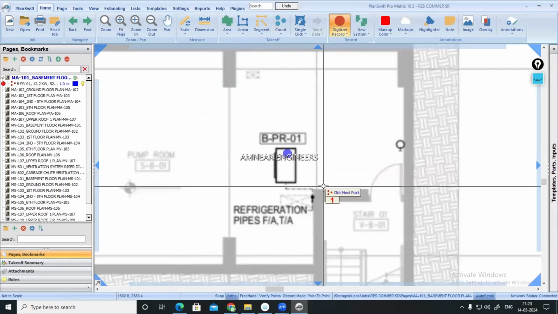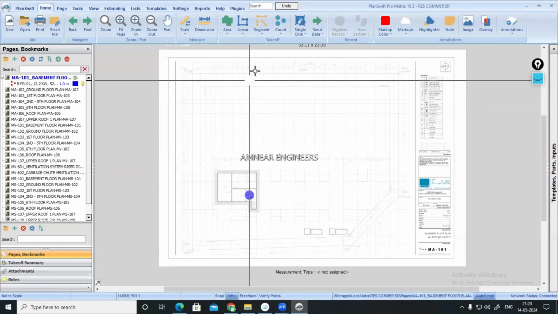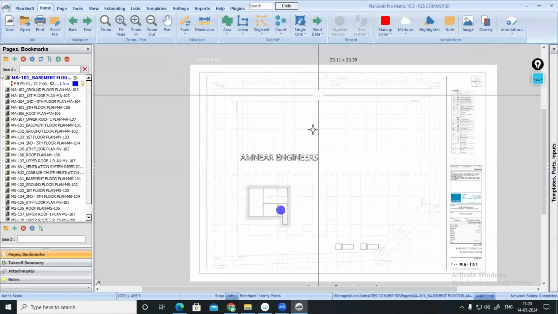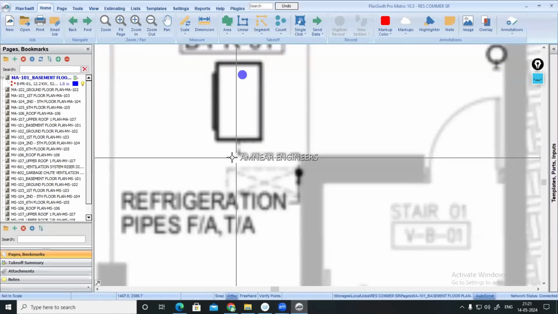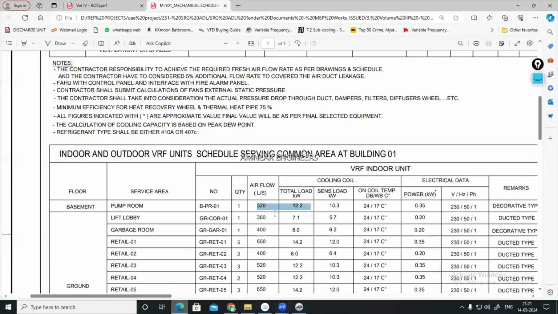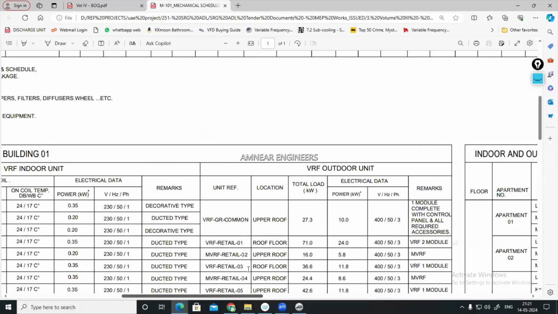Click OK. Now you can count it. Okay. Now, anything else if you want to take the quantity in basement? Yes, one item is there, the refrigerant pipe. Because this might be connecting to a VRF unit only. Because this is an indoor and outdoor VRF unit, we can study the VRF unit. Because this is an indoor unit, it might be connecting to the outdoor unit.